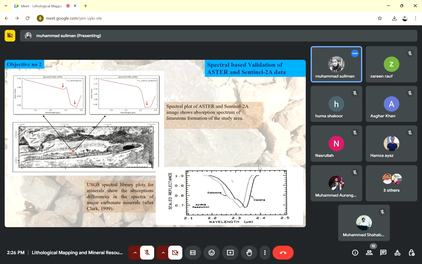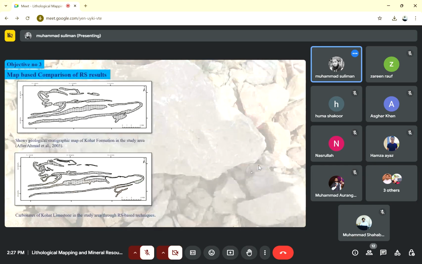23 nanometers. So after studying Clark in 1999, he also wrote in his paper that the carbonate and the calcite also dipping near to 2.3 micrometers and near to 2.4 micrometers.